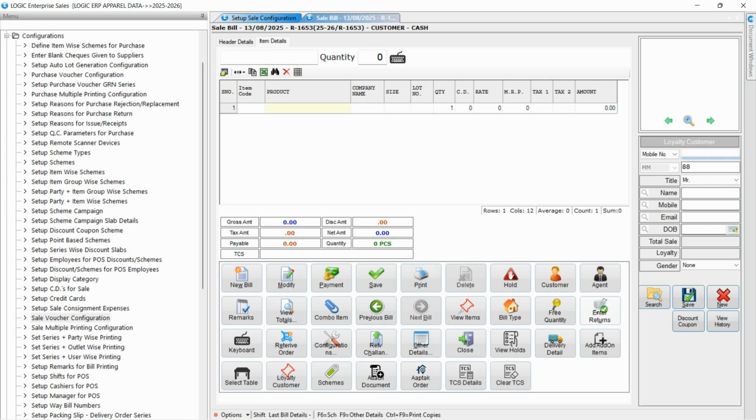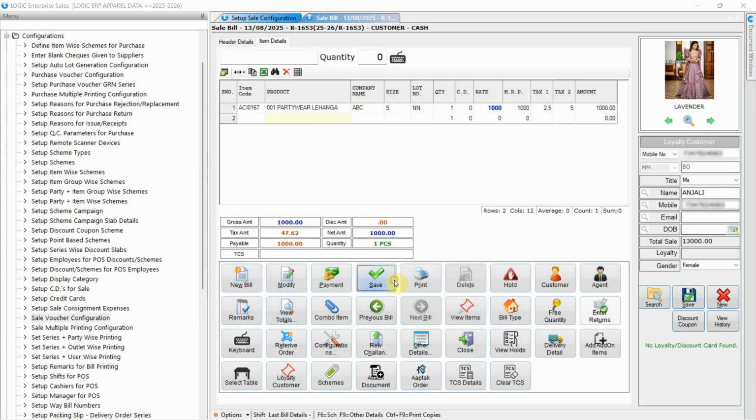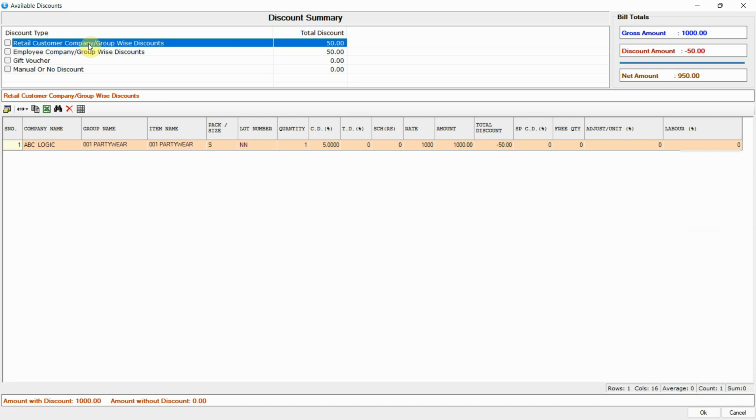Enter the customer details and proceed with transacting an item from the same brand to which the customer has been linked. Upon saving the bill, the available discounts window displays the scheme applied to the respective retail customer for a specific brand item. Select the scheme and proceed to save the bill.